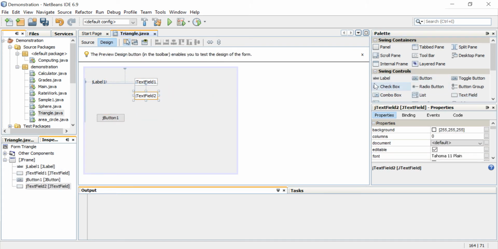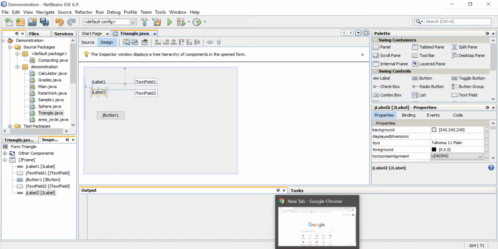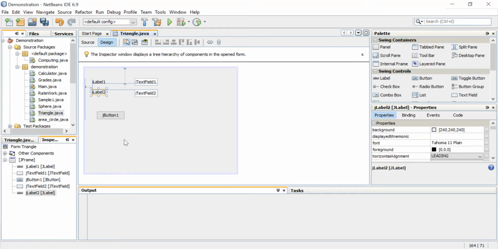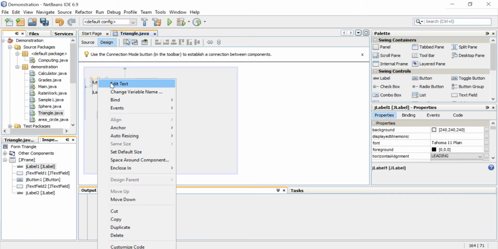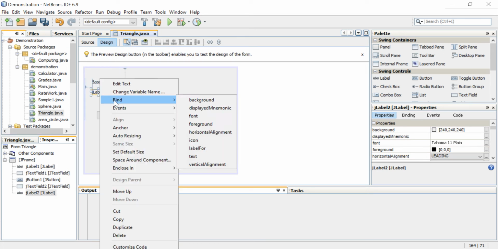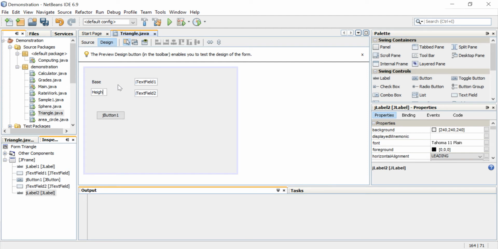text box, the label. So since we'll be having the input here, the input should be the base and the height since we'll be computing them. So this will be the base. Right click natin, edit text, base, and this will be the height. And then another text field for the answer. Right click, answer.